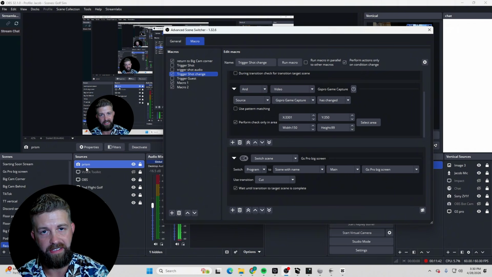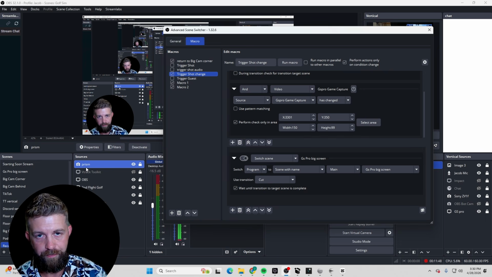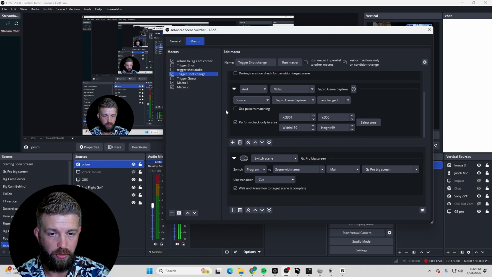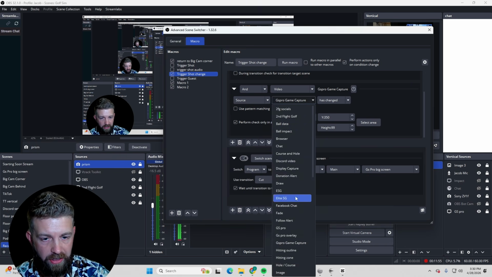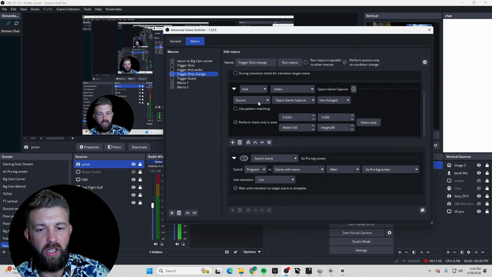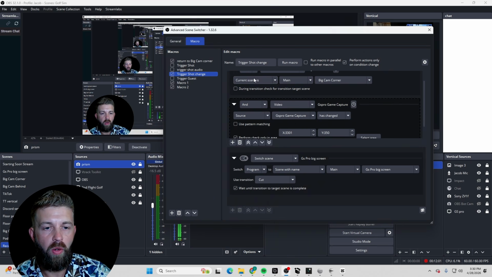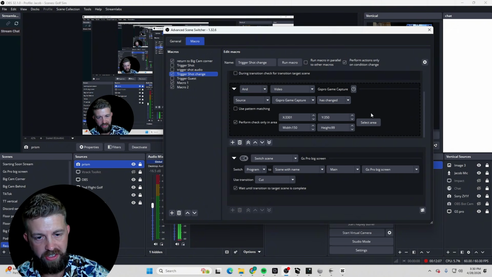So when I added that gameplay, which is GSPro or whatever game you're playing, it's a game capture, and that's what it's labeled, and that's what I named it. You're going to put that here. This is all my different sources. Okay, so when this scene happens and the game capture has a change, I want it to switch.